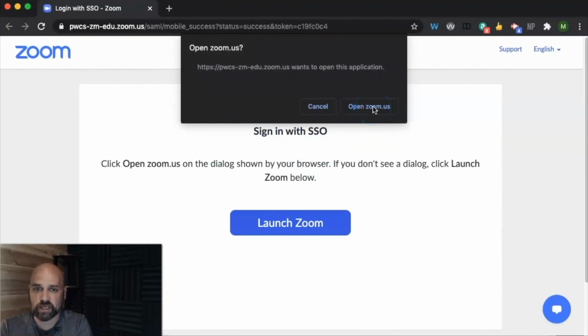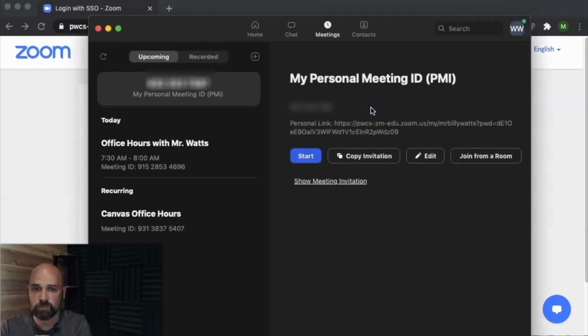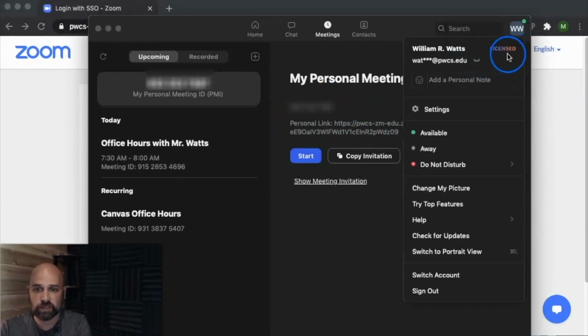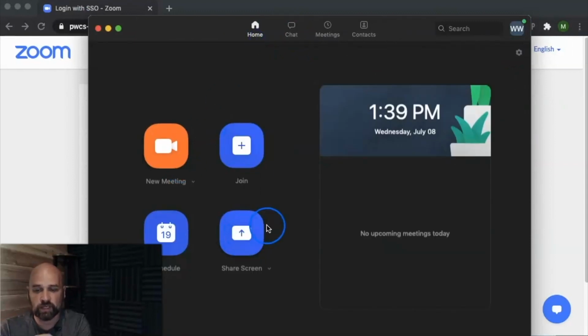So you'll sign in, and then once you sign in, you'll get a prompt again to open your Zoom. And now you'll see again that you have PWCS in your meeting ID, and you have licensed up here, and you see that you have any upcoming meetings, and you can join any meetings listed on the home screen. You can also do this from your mobile device.